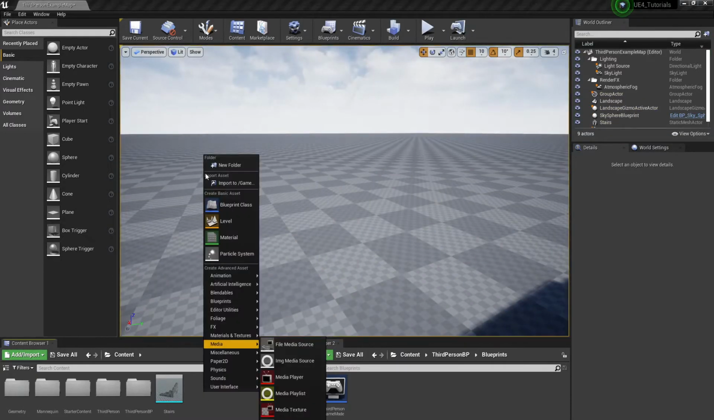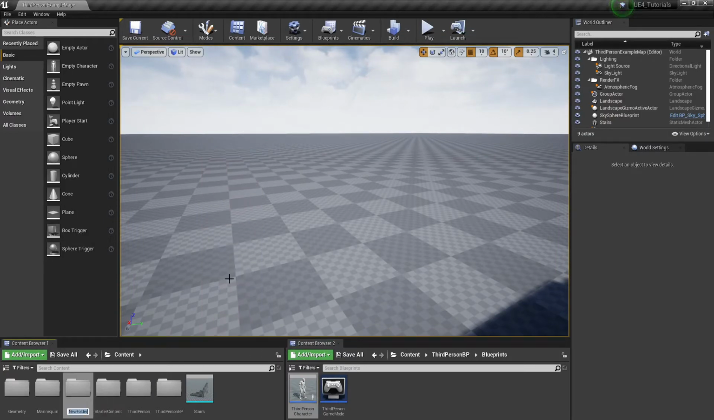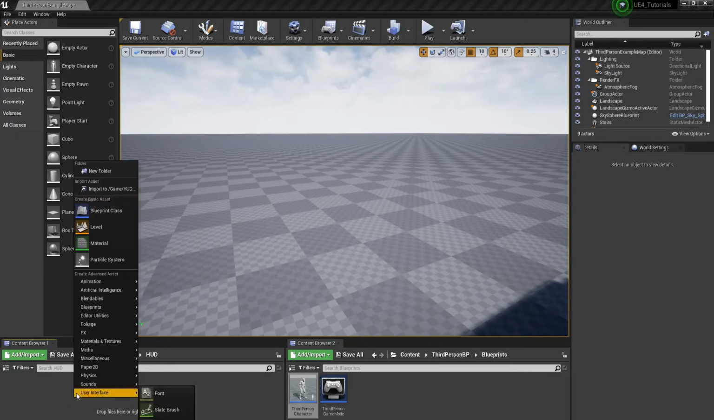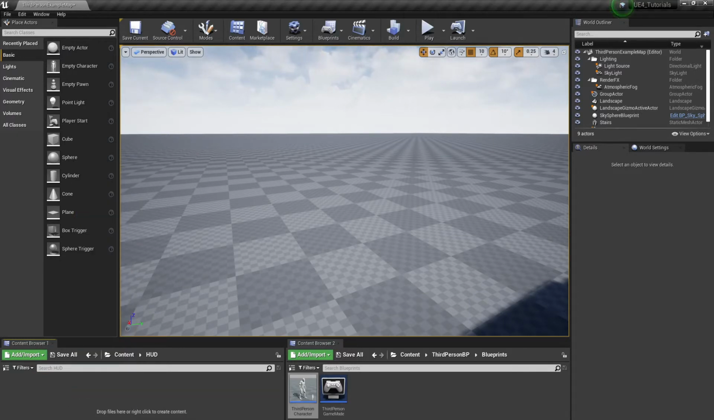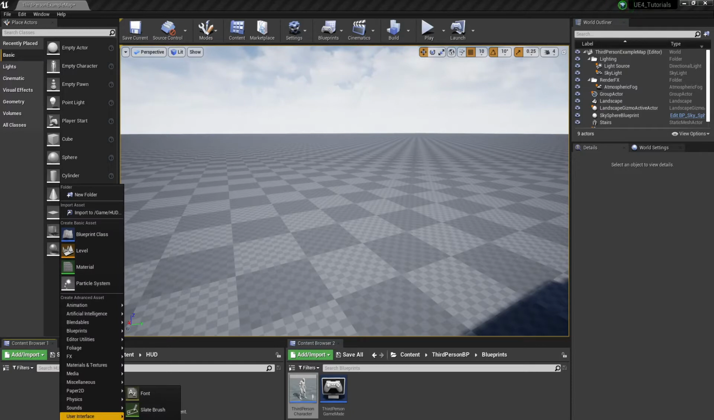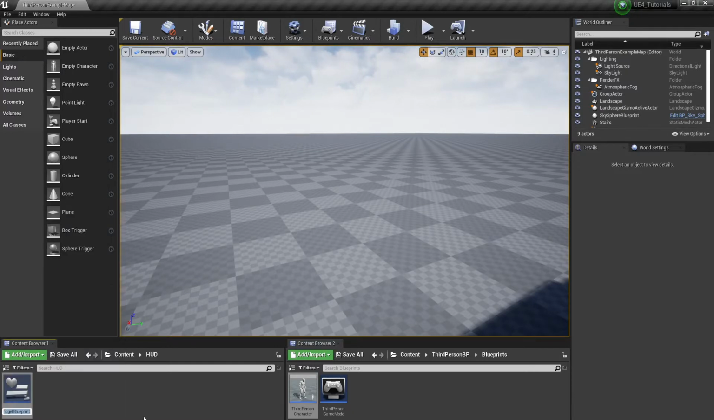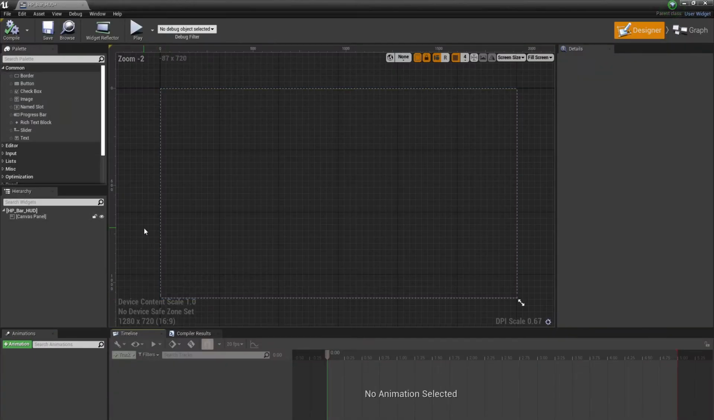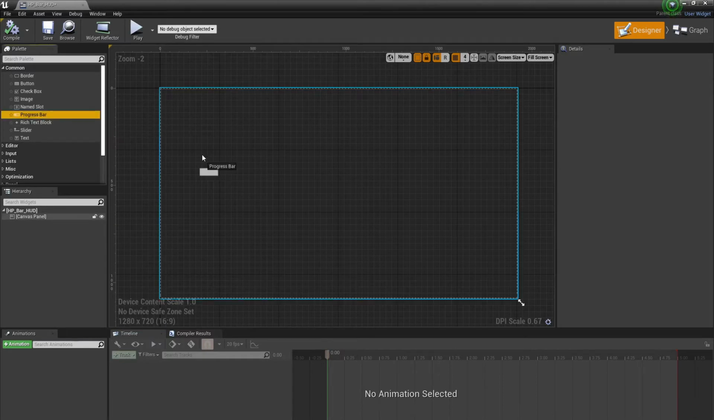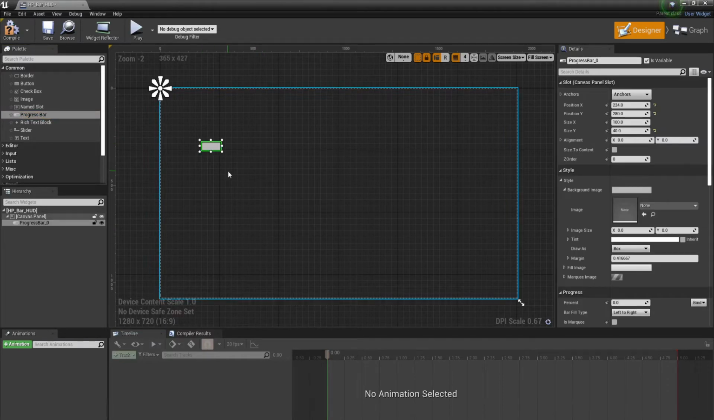So I'm just gonna create a folder here. I'm gonna call it HUD, and here I'm gonna create a new widget blueprint, user interface widget blueprint. I'm just gonna call it HP bar HUD, and we are gonna go in here. This is not gonna be a very nice bar. I'm gonna create another HUD system in another video, and that's gonna be a lot nicer.